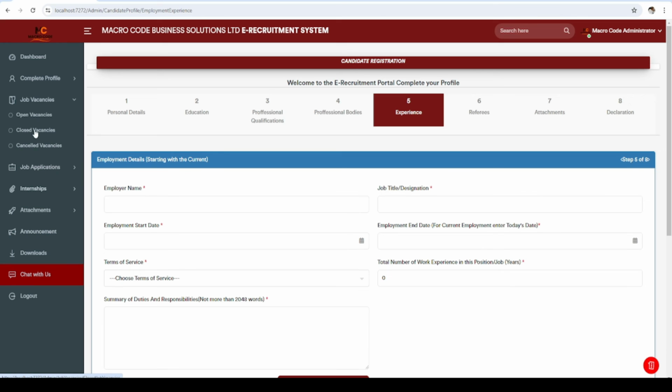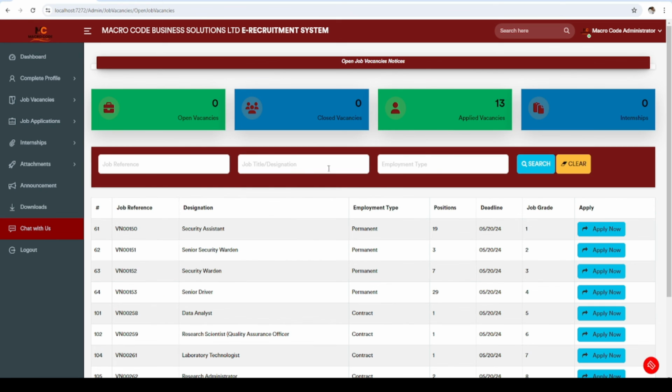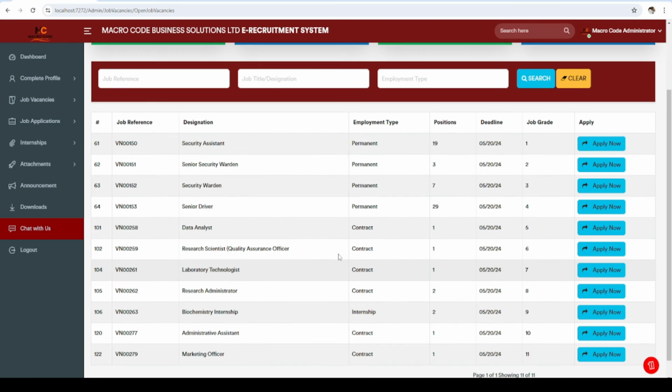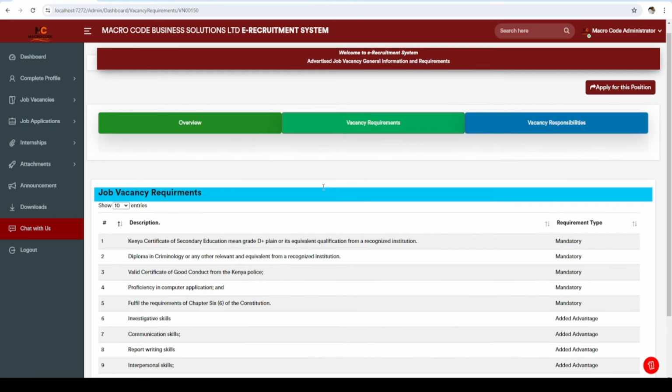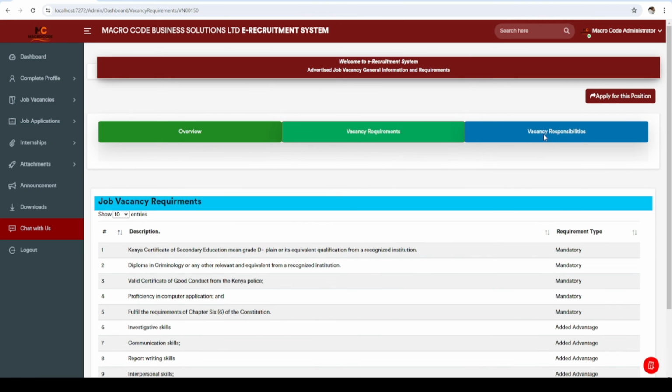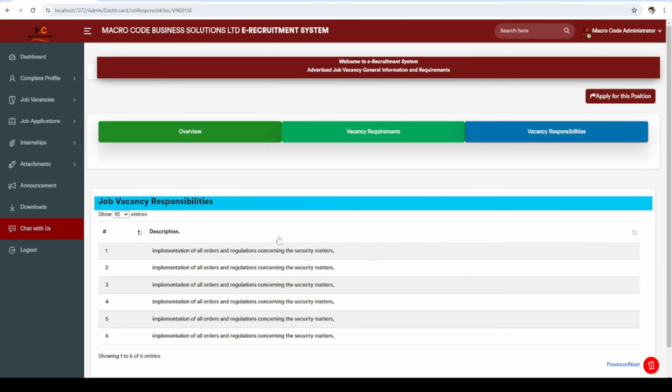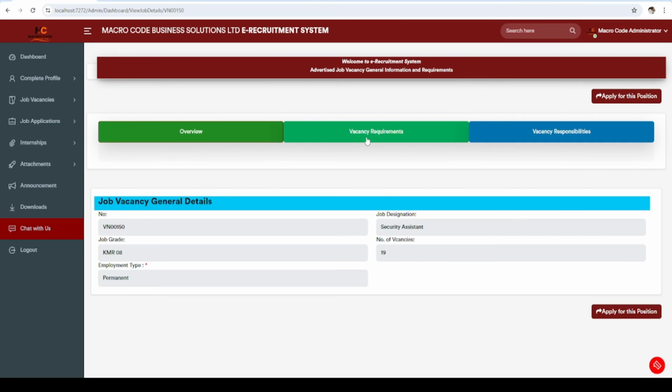You can also view the open vacancies. If you click on the open vacancies, you can see all the vacancies that are open and you can apply. If you click on apply, you'll be able to see the job vacancy general details, then the vacancy requirements, and you can also view the responsibilities. This is still a work in progress, and we are still working on it.